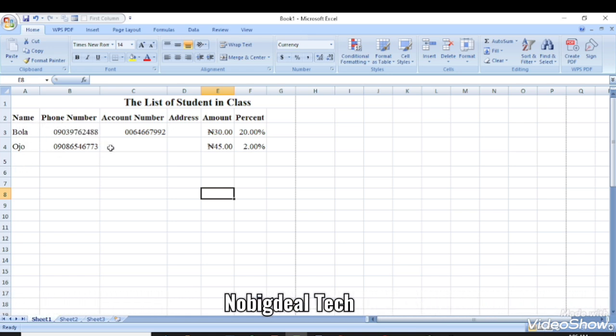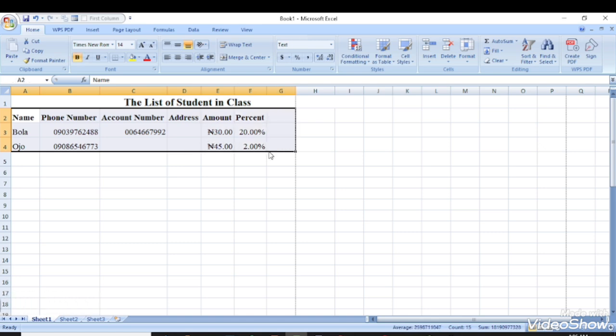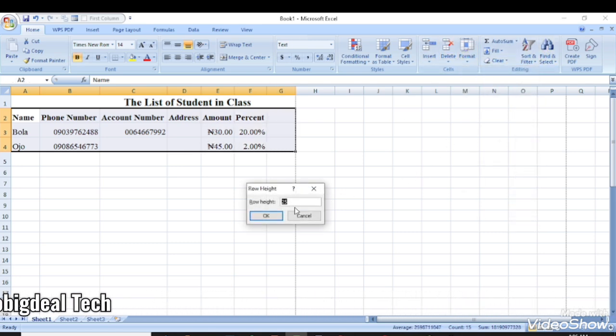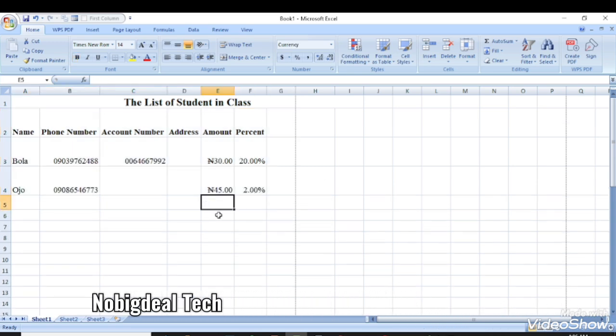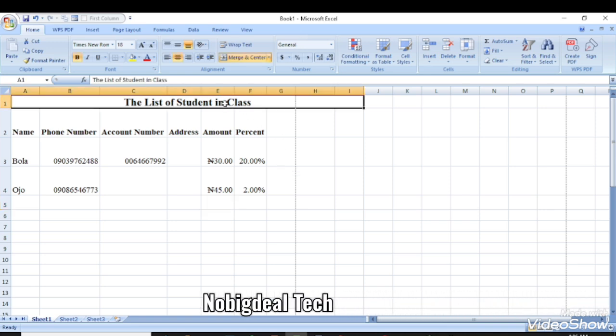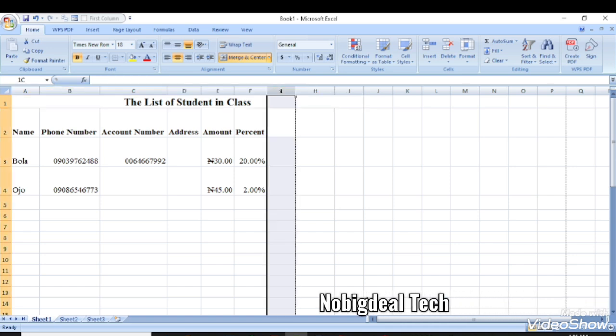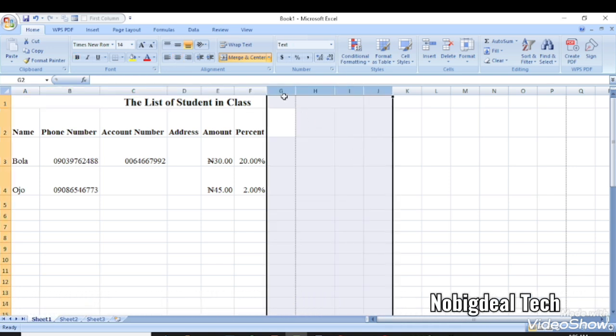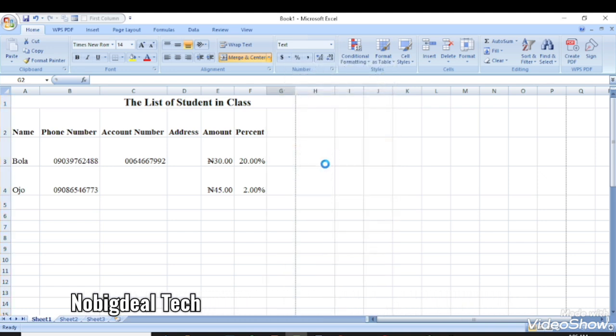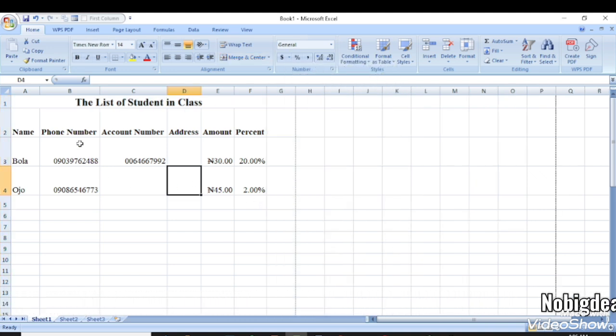And if you want more than this kind of spacing, then again you have to highlight it, go back to that format, then you change the size again to another size. So this is how that format works. Then this thing is not centralized, so I will have to delete some columns so that it will be centralized. So the heading is now centralized.